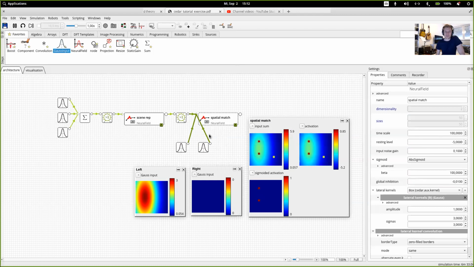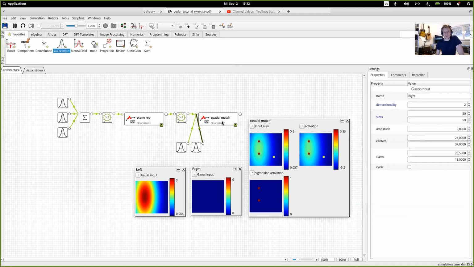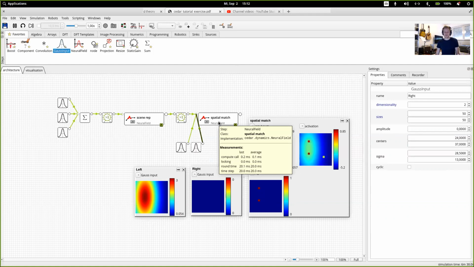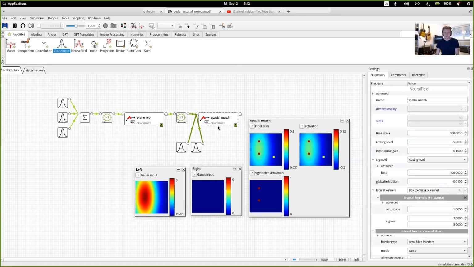So we can now tune this spatial match field to make a selection decision. And we covered how to do that in the CEDAR tutorial. So if we look at the parameters of the spatial match field, we know that for a selective regime, we need lots of global inhibition. And I'll just use the parameters that I used before. So minus 0.3 for the global inhibition. And you also saw once I did this, there's basically no output anymore because everything is suppressed.